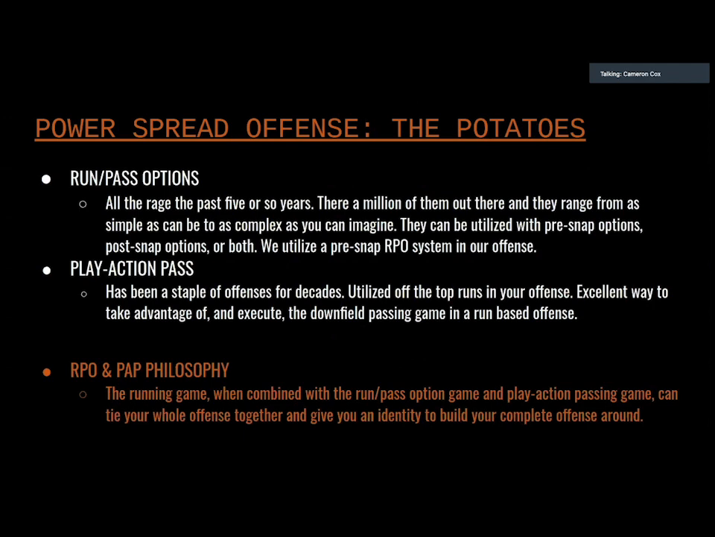So, starting on the inside, building the run game, then building out to the run pass option game, and then building out to the play action passing game. That is how I feel that most power spread or run-based offenses are structured. And that is how we intentionally structure our offense. That's our deal. It is run game, run pass options, play action pass.